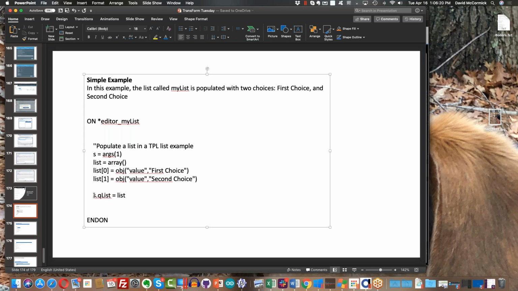And then the last thing we do is say s.qlist equals list. QList is a property of s, and it became a property of s when we set it equal to args. There is documentation on this in the online documentation system. But if you want to use this as a reference, you can send me an email at tfservice@alphasoftware.com, and I can send you my sample code later. So this is just the code you need for simply populating those two list values. Now, I think everyone here has pretty much got that, so let's move on to a more sophisticated example.